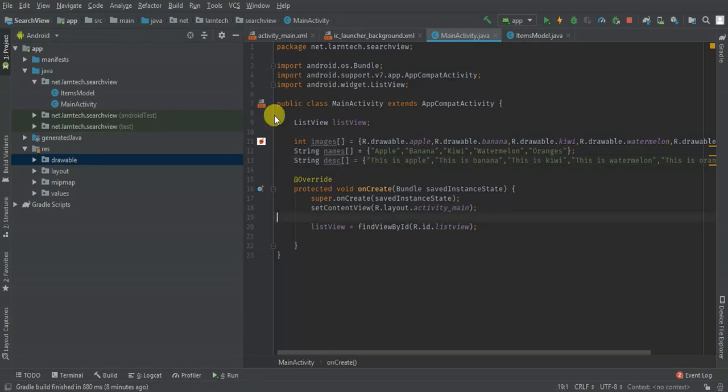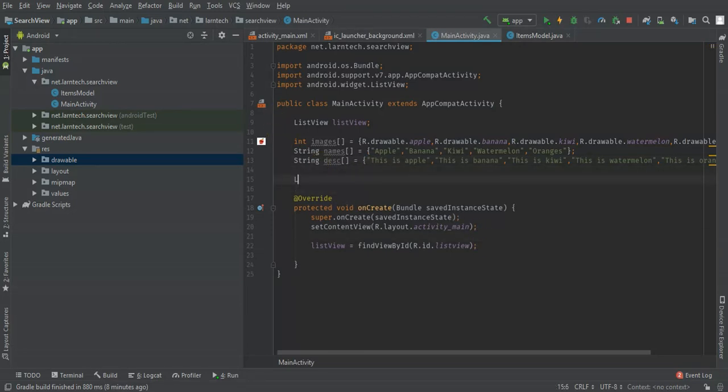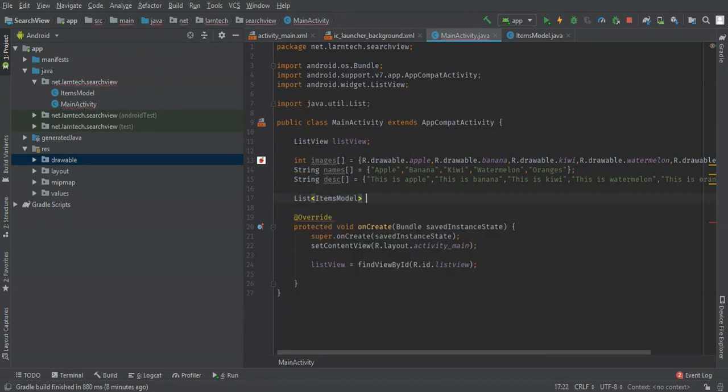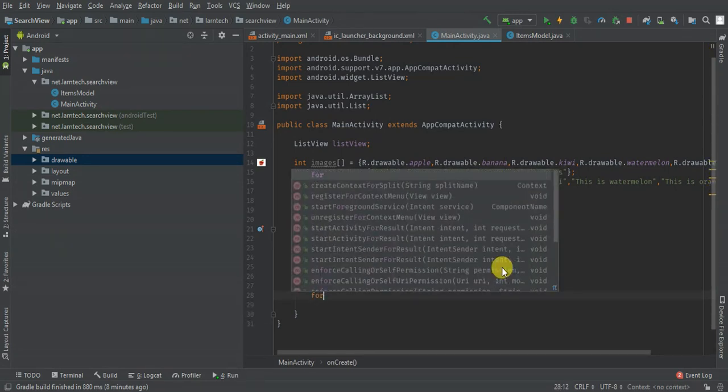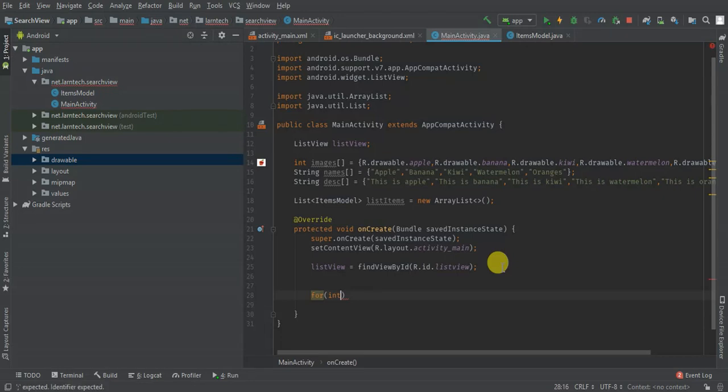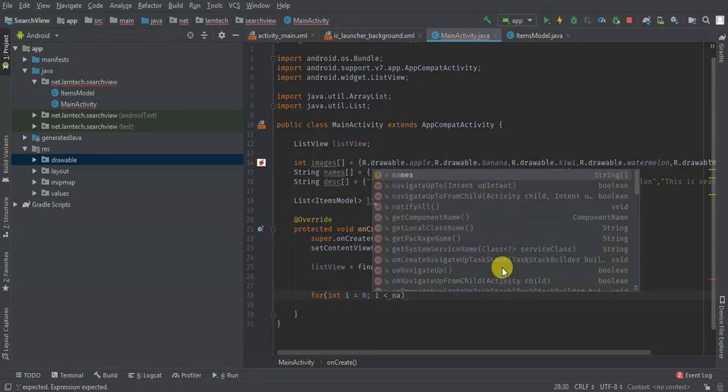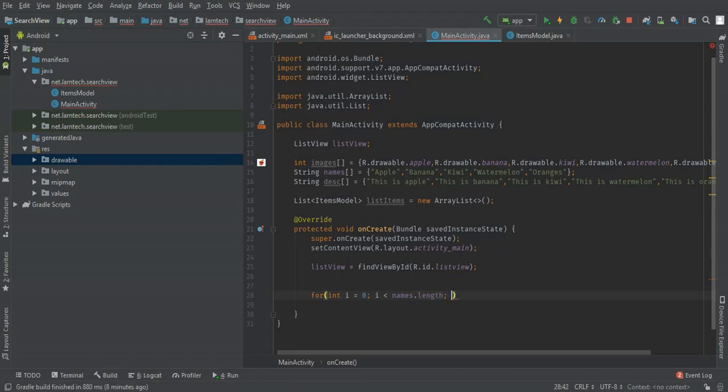So I'm going to add them to my list of item models. List ItemsModel, listItems, new ArrayList. I'm going to loop through. So for i less than the length of the images, i plus plus.